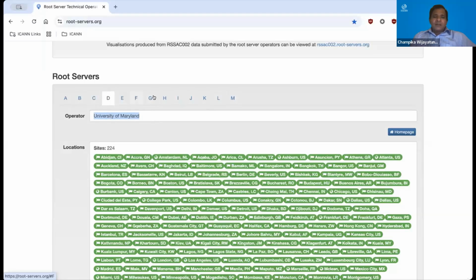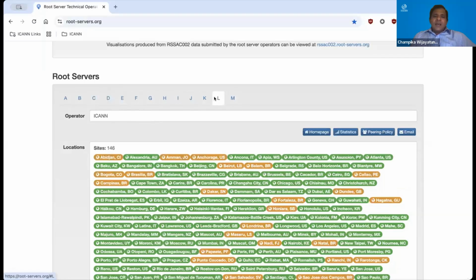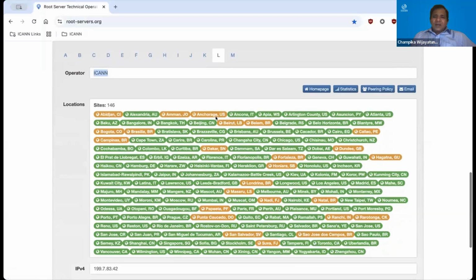They operate different letters. If you see, L is operated by ICANN, okay? So this is why these L root servers are called ICANN managed root servers, or simply we call those IMRS, ICANN managed root servers. These are the locations for those, right?